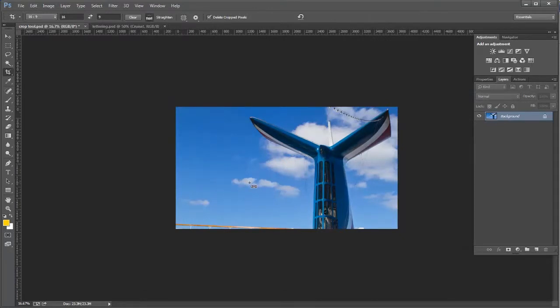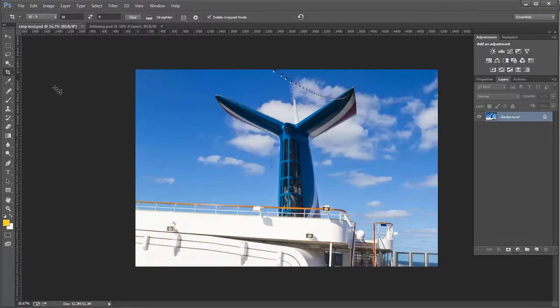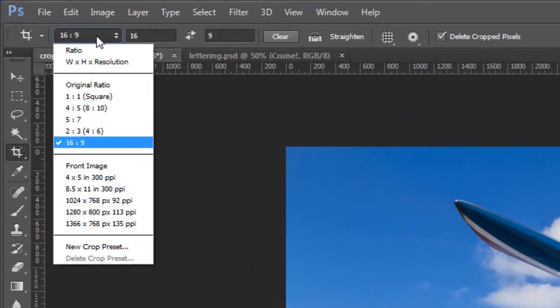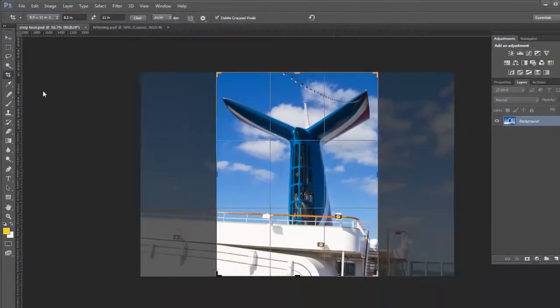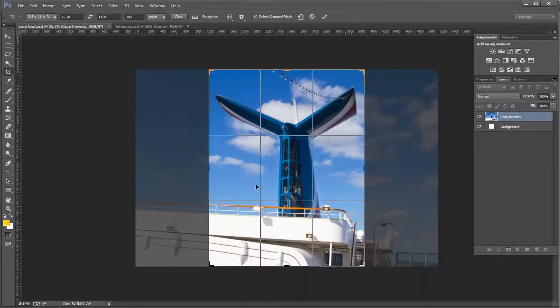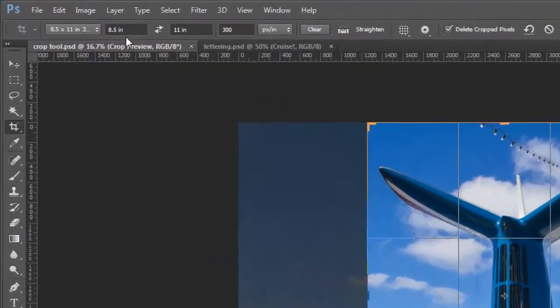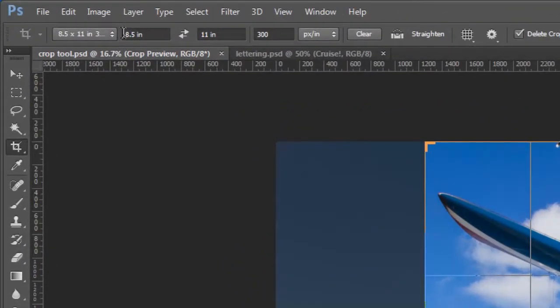I'm going to undo that. I can also go up here and use some pre-made presets that are useful in everyday life. Like here's an 8.5 by 11. All right, I can go here and I can use that crop. Now, if you already have a preset set, you're going to see that at the top here, it's going to give you the values. It's the 8.5 by 11.